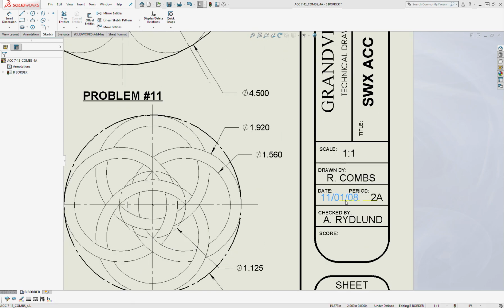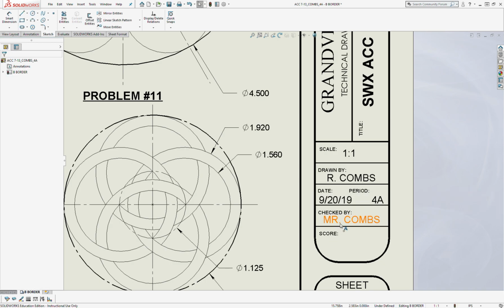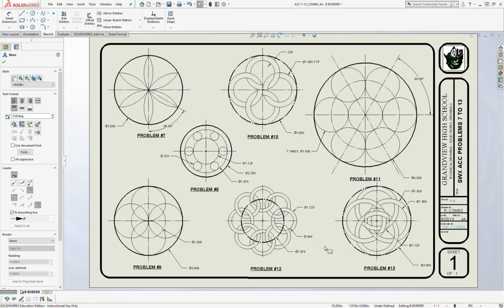The period, though, or excuse me, the date today for you will be 9/20/19. The period will be 4A. And then check by will be me. So you can type in Mr. Combs. And at that point, F key, Control S. You are now done with the drawing. It is ready to be turned in and submitted for grade.